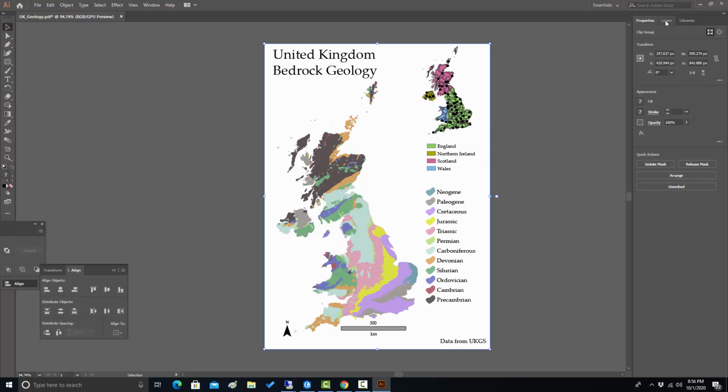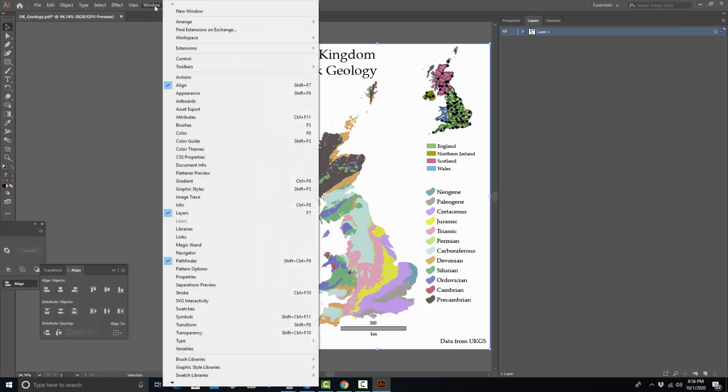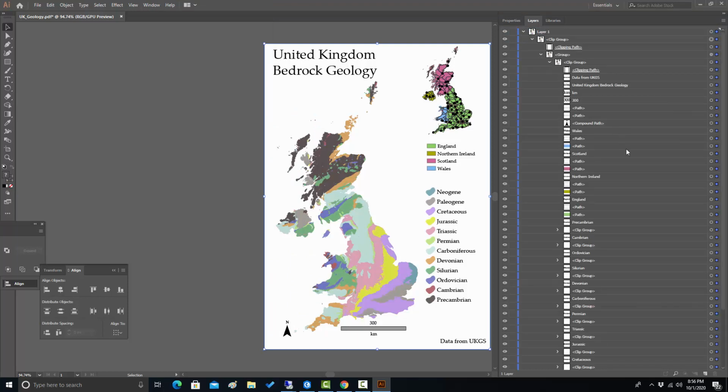So if I go into the layers list, and if you don't have that up, you can go to view or window and then make sure layers is turned on. You can see that this thing is just a stack of different layers. And you can see there's lots of different components in here that can be worked with and edited. So for example, here's the scale bar. If we turn that off, then it's no longer being displayed.